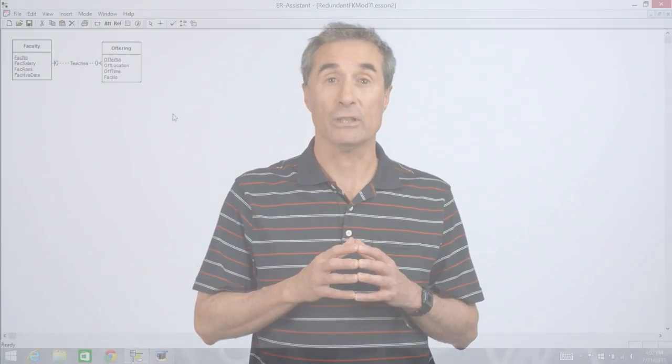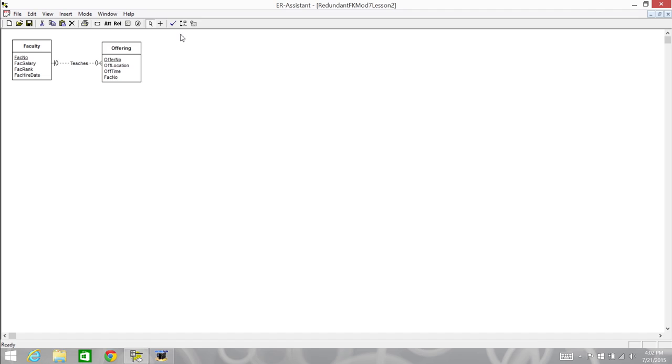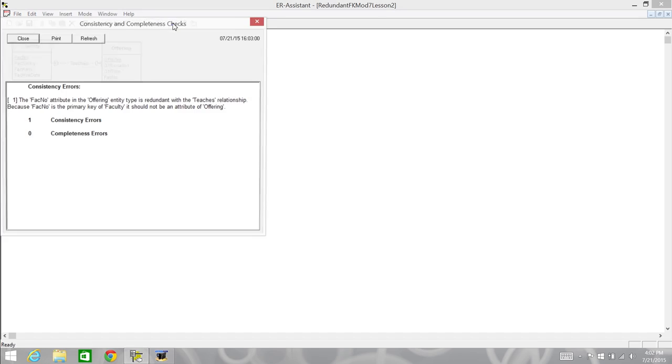I have previously drawn the ERD using the ER Assistant. To check for errors, I use the Check Diagram button denoted by the check mark. The ER Assistant generates a short report indicating that fact number is redundant in the offering entity type.